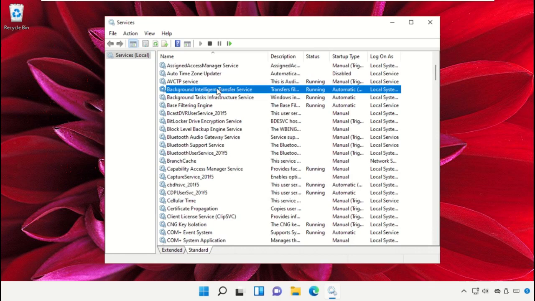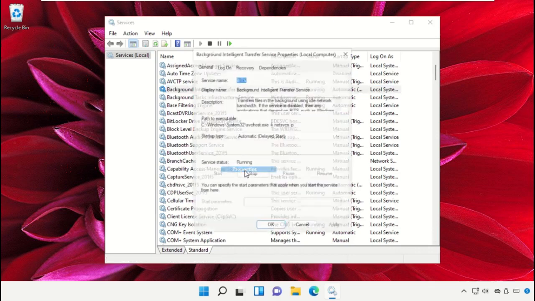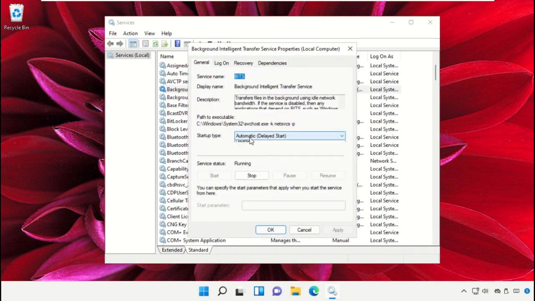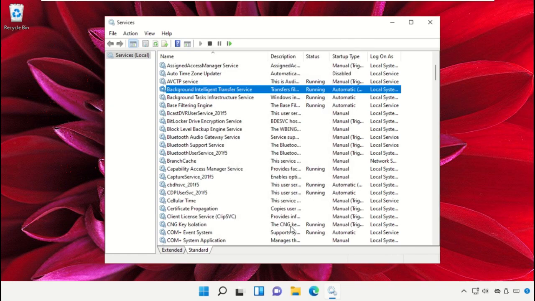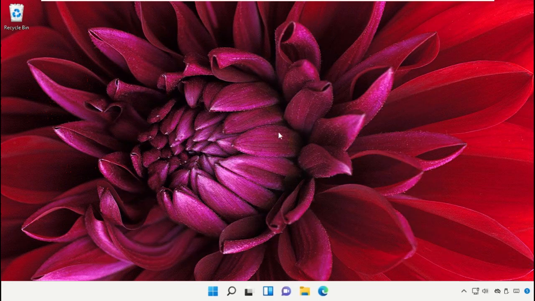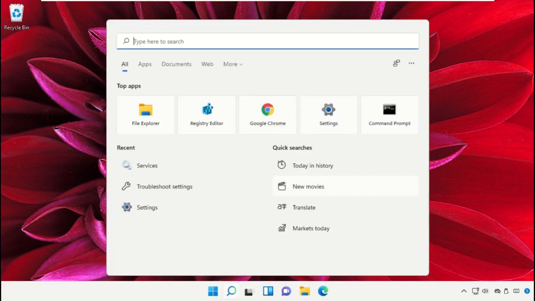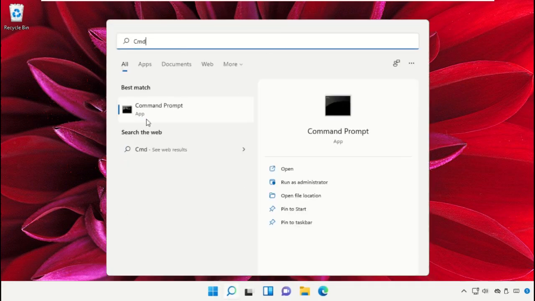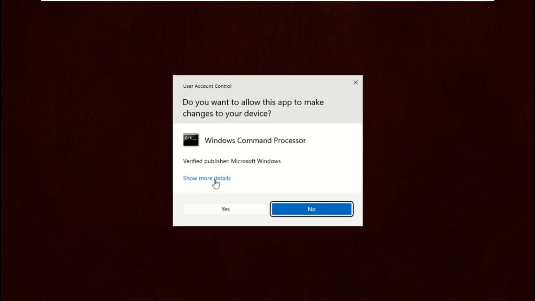On the same window, right click on this service, select properties and set startup type as automatic. Click on apply and then OK. Now close this window. Again go to search bar and open command prompt.